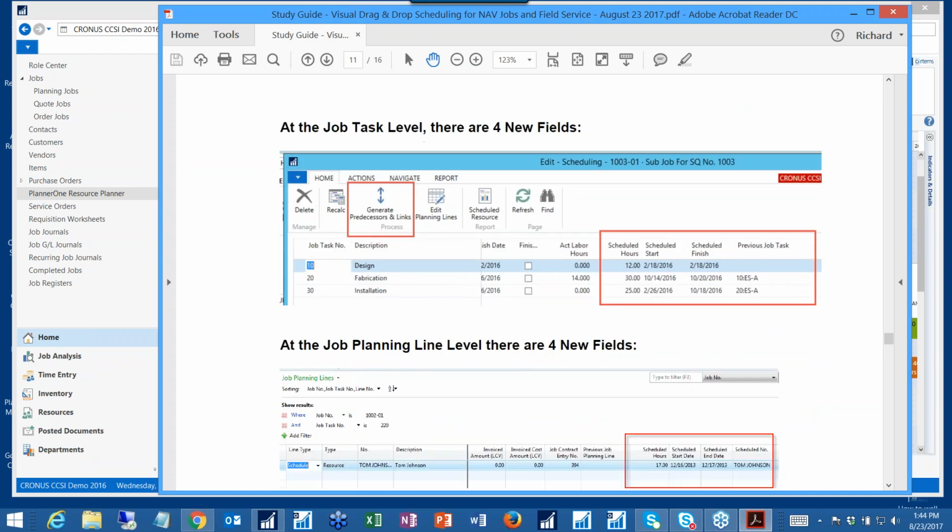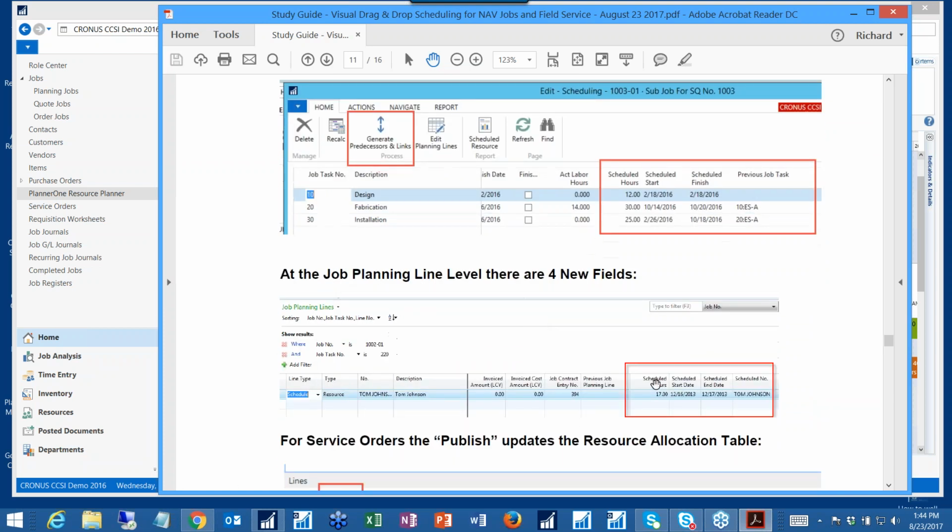And then at the job planning line level, we do that also. I like to show for each planning line. So this is the job planning line view here.